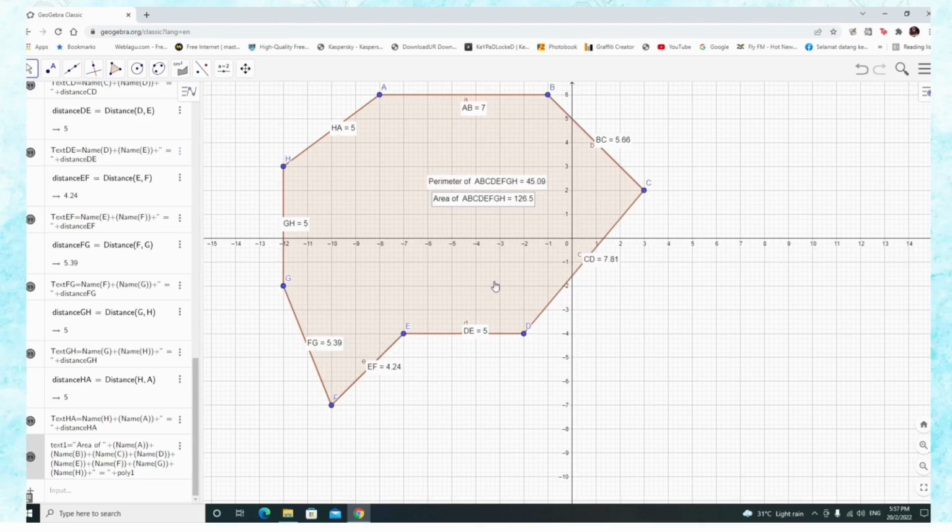Instead of calculating it manually, you can also use this software to obtain the perimeter and area of your polygon. I think that's all from me. I hope you understand what I have taught you on how to use GeoGebra Classic to find the perimeter and area of a polygon. So thank you very much.